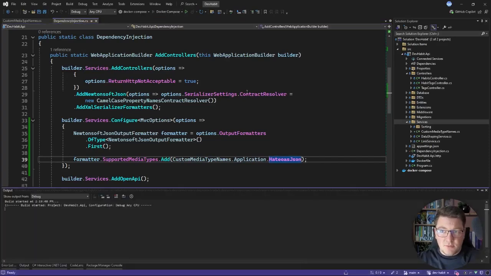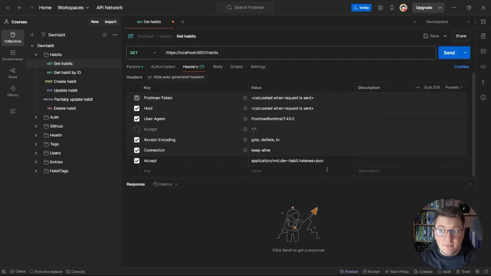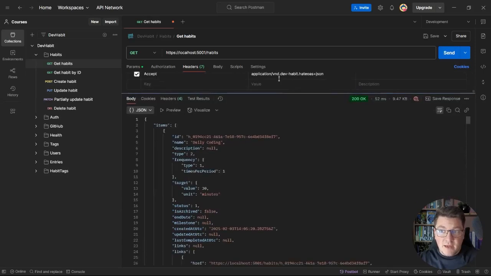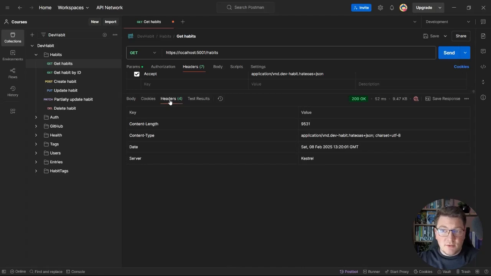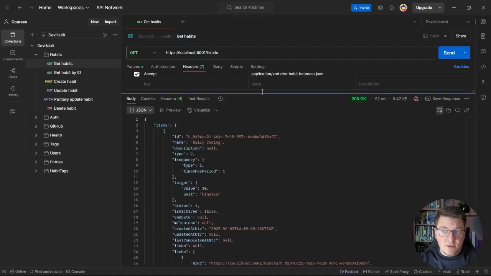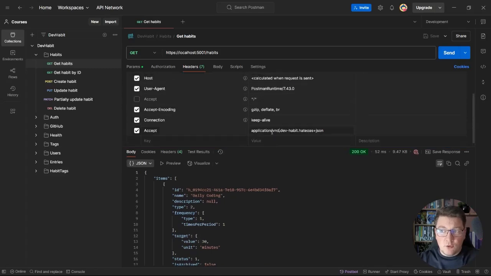Now let's start the application again, and if I go ahead and send the same request with our custom media type, you will see that this time we will get back a response which contains the same result as before, but if we take a look at the response headers, you will see that the content type is set to application/vnd devhabit HATEOAS plus JSON. So now we are more accurately describing what is the response of our API. But we still aren't implementing content negotiation. It doesn't matter if I specify application JSON or our custom media type, the response that we get back is the same. So let's fix that next.